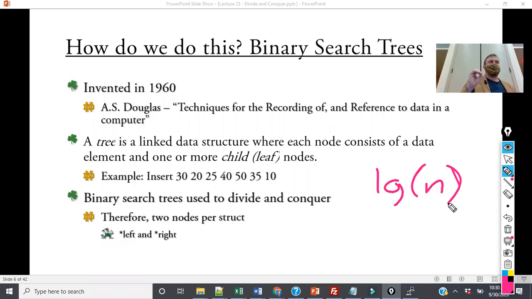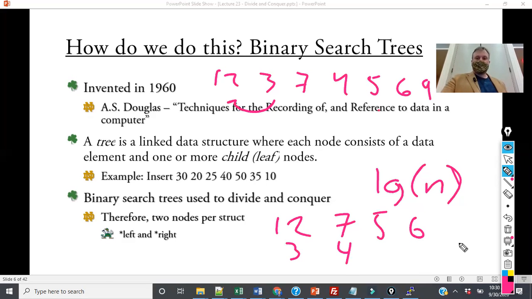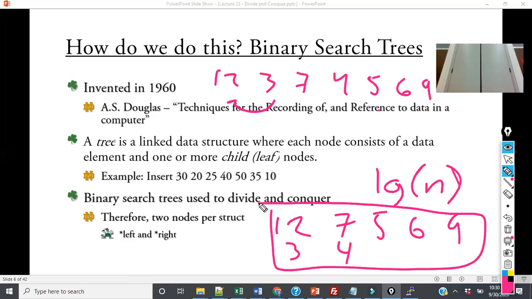And basically, the way you figure it out is that if we had 12, 3, 7, 4, 5, 6, and 9, right? So what we would do is you would start and you would say 12, and then you would say, well, 3 is less than 12, so we're going to put 3 here. We have 7, 4, 5, 6, and 9. So this particular approach that you were taking to replace those values was known as an insertion sort.